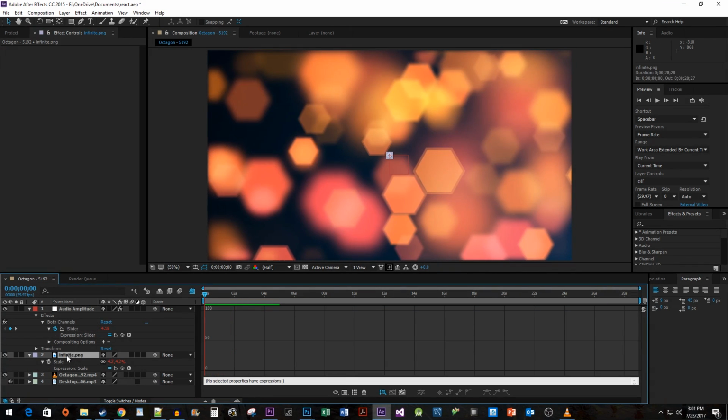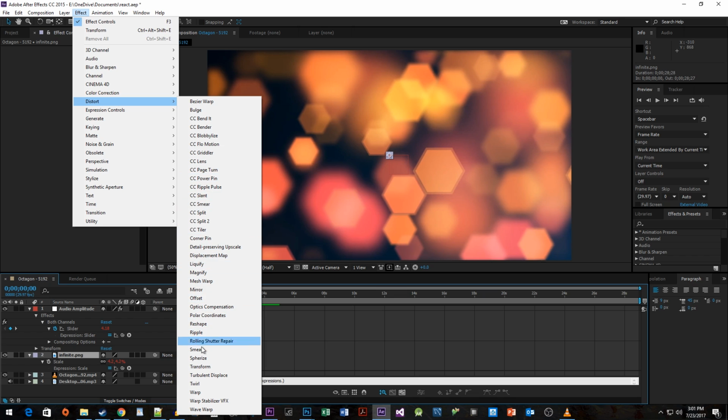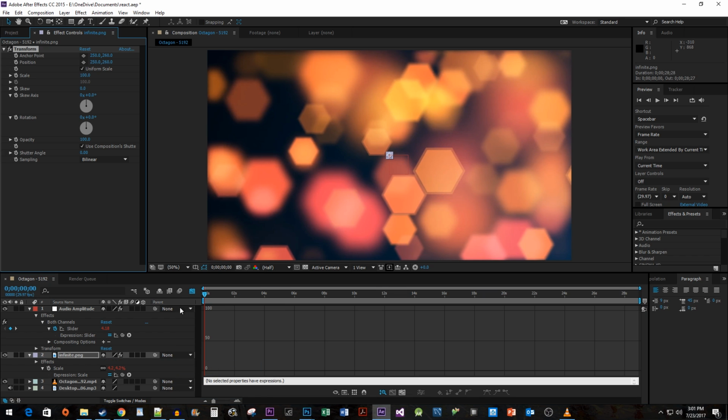To fix this, make sure you have your object selected and then go to Effect, Distort, Transform. Here, increase the scale as you'd like. And now, when I play this back, we have a nice looking effect.